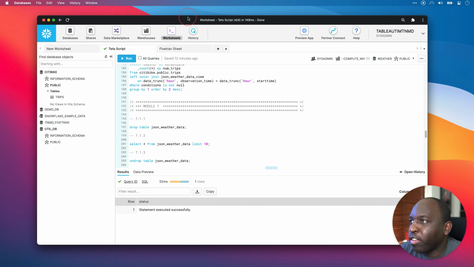Okay, so let's go back into my worksheet. Just for context, I'm working in the Snowflake interface. You don't have to do this. You can work in any other tool. In fact, my colleague Jonathan McDonald, who's a server guru, discovered that there's actually a plugin for VS Code.